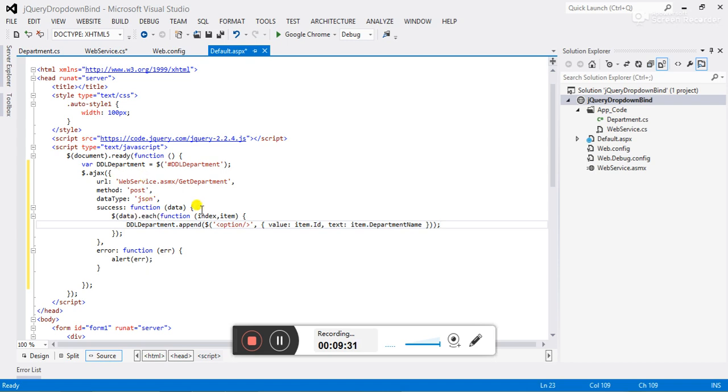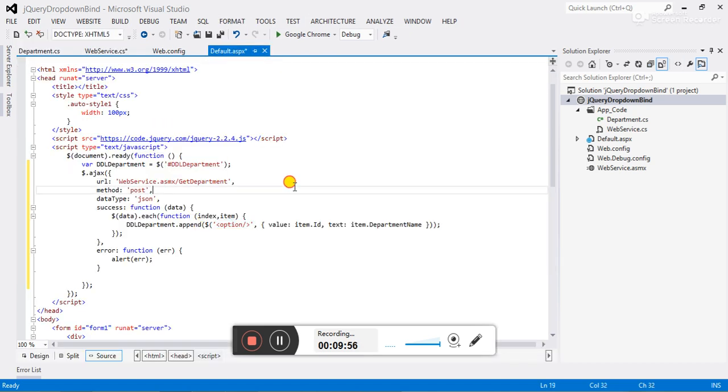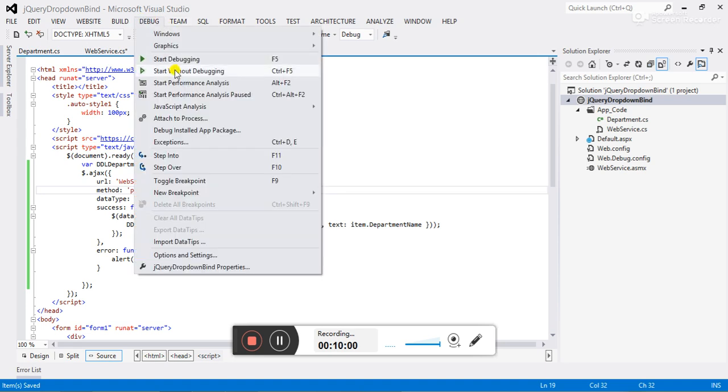So I have used this variable, and we want to append a self-closing option element here, and it expects a value and text here. So we can access this ID and this department name with the help of item.id, and this is the department here, and you can see this is matching with the class property here. Now we have to save this and start without debugging.